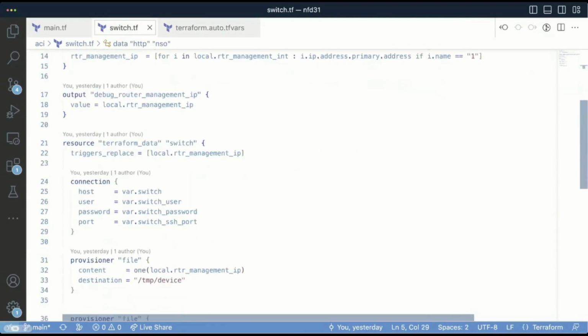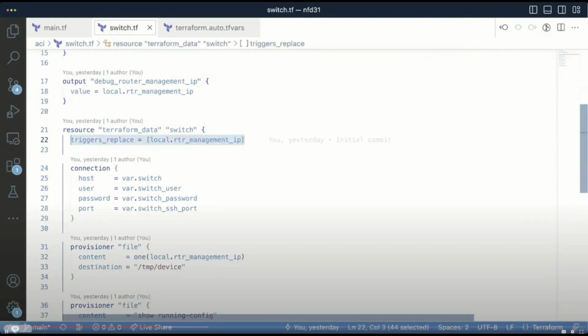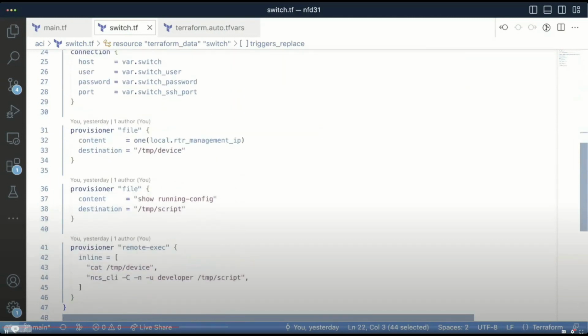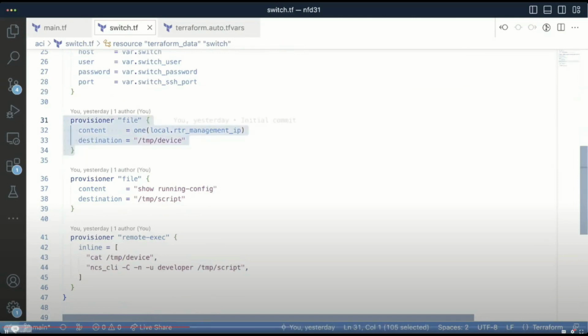So I'll do a bunch of parsing. We're not going to go through the logic and syntax of Terraform today. But if you're curious about the syntax, I'm basically parsing through the response from the API and making sure I can get the IP address. And I'll use that to configure my switch on the switch itself.